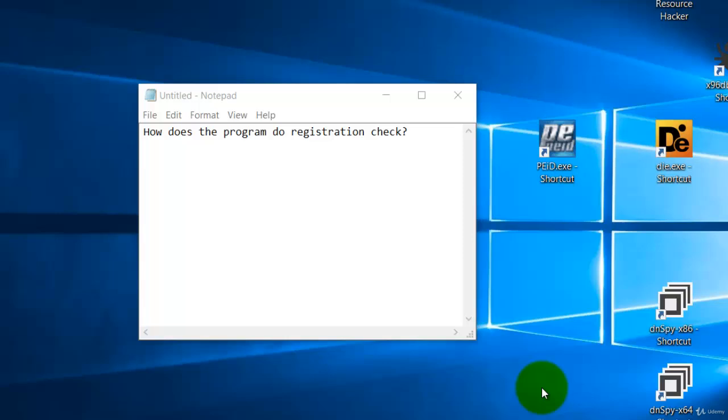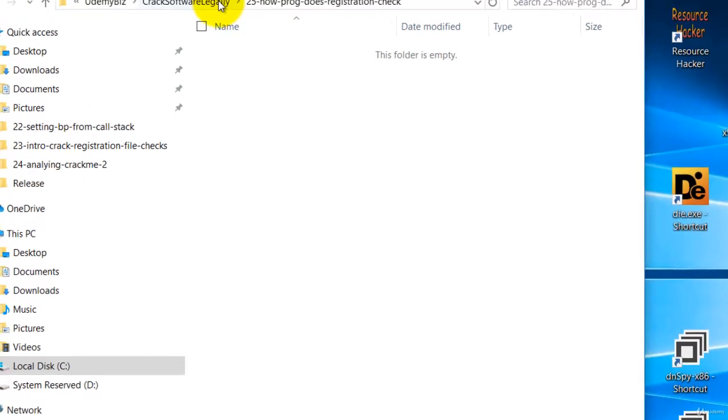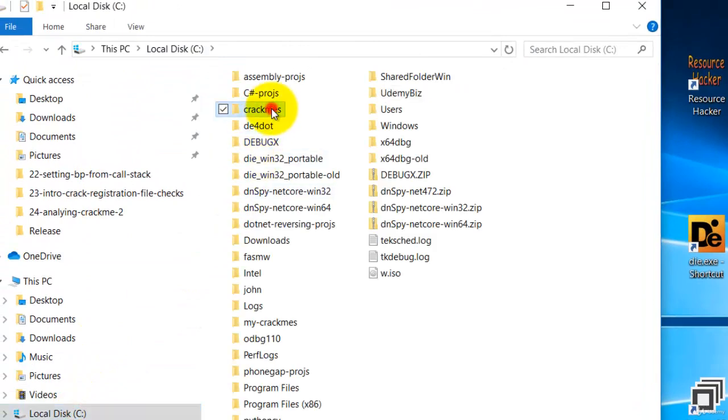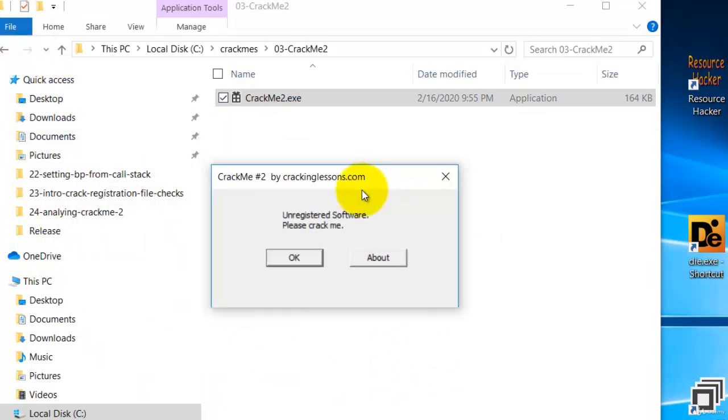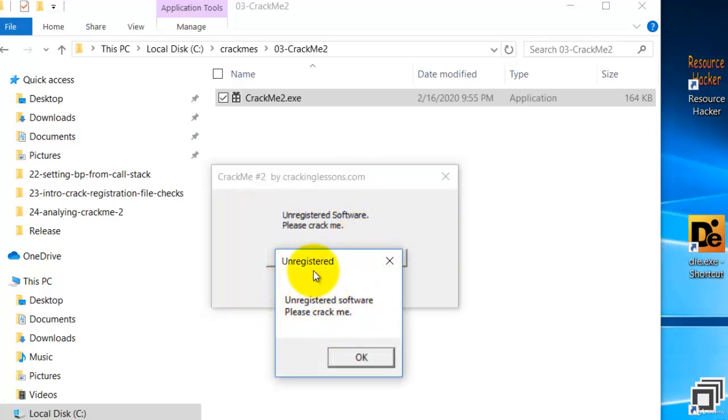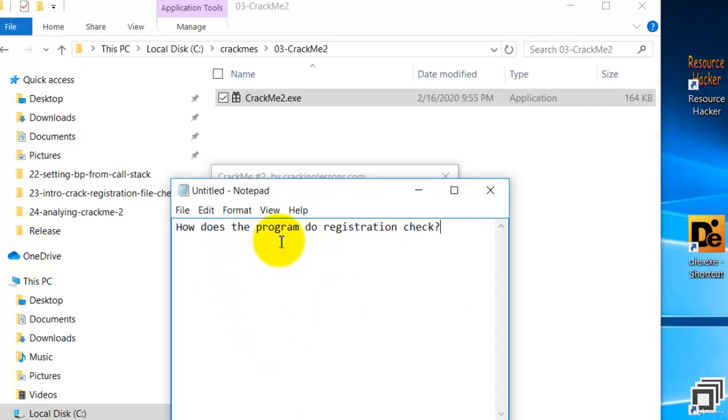Welcome back. Today's topic is how does the program do registration check? Let's run the program again and see what happens. When the program starts up, it already knows that it is unregistered. If we click About button, it also knows that it is unregistered. So the question now becomes, how does the program know that it is unregistered?